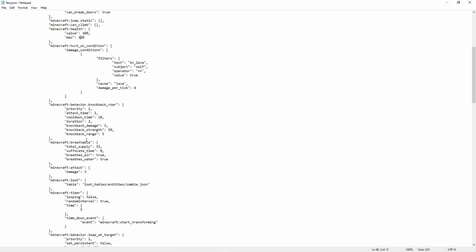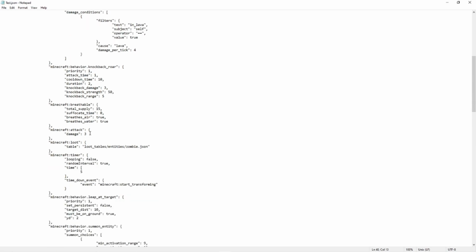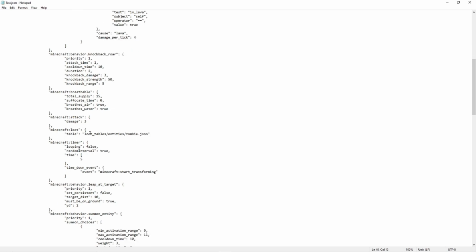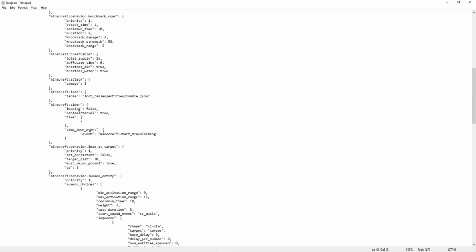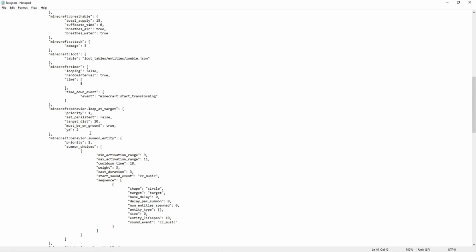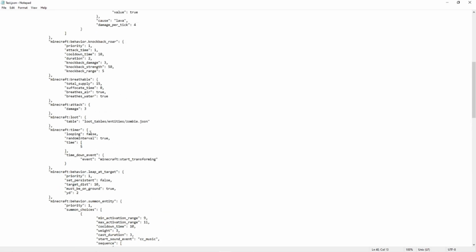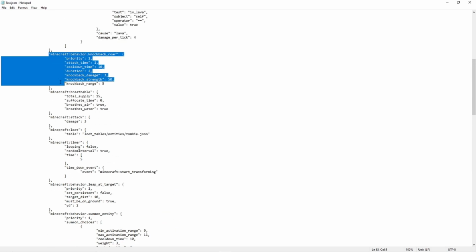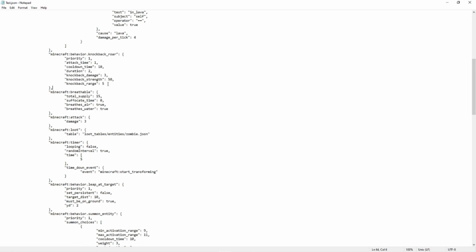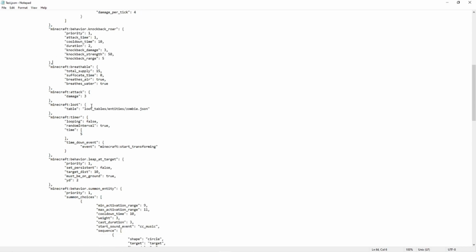So knockback roar. If you don't remember Bendy's old cartoon cat, it was really broken. It had all those particles and stuff. Basically the same thing this does right here, but I made a cooldown time of 10 seconds.